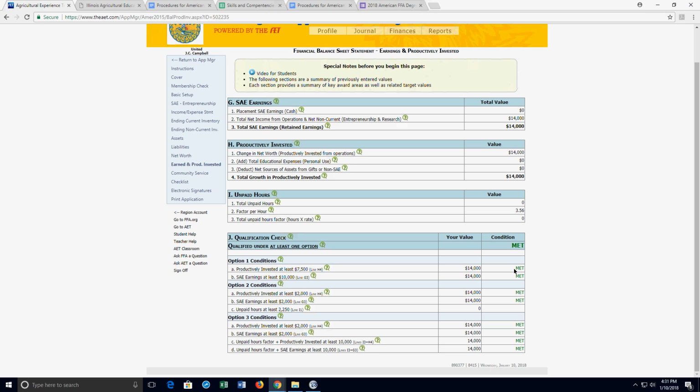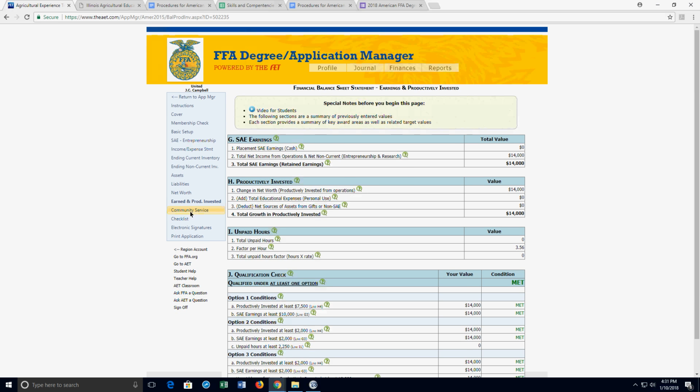And the third way to earn the degree is productively invest $2,000, earn at least $2,000, have your unpaid hours and productively invested at least $10,000, or unpaid hours factor and SAE earnings at least $10,000. So those are the three ways to earn the American degree.